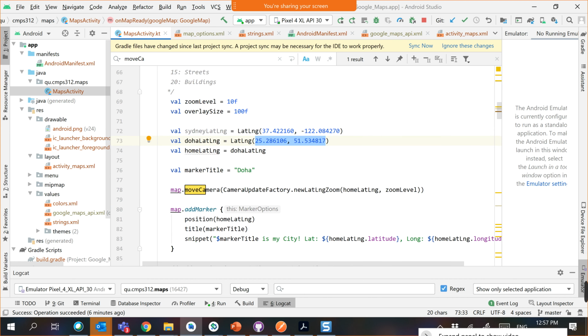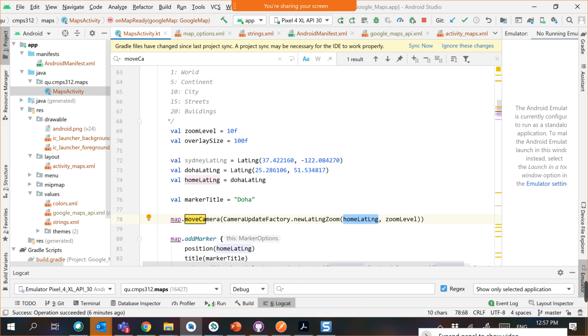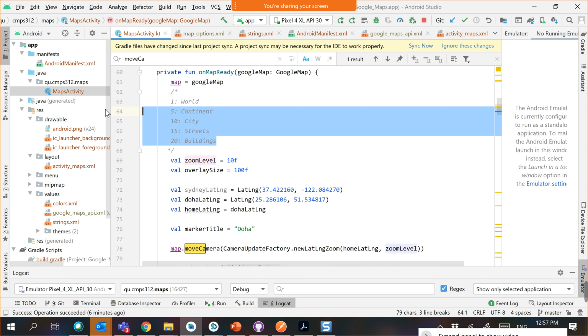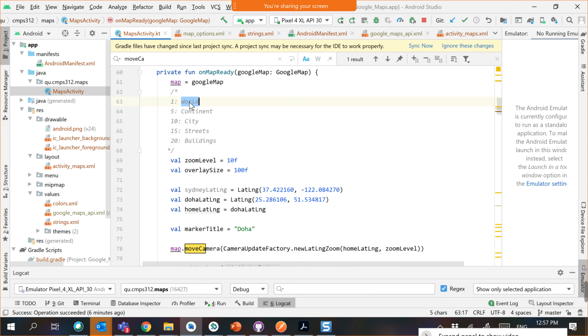And then what I want to do, I go to the map and say move camera. What move camera does is basically zoom the camera to this particular location, which is basically zoom in the map to Doha. And then I specify the zoom level. The zoom level could be one of these five values. If I put the zoom level 1, it will be the world, 5 is continent, 10 is city, and 15 is streets, and 20 is building.